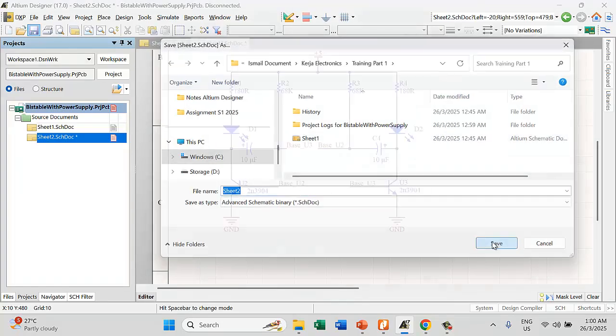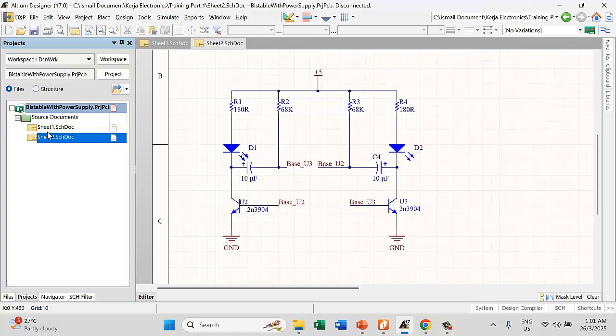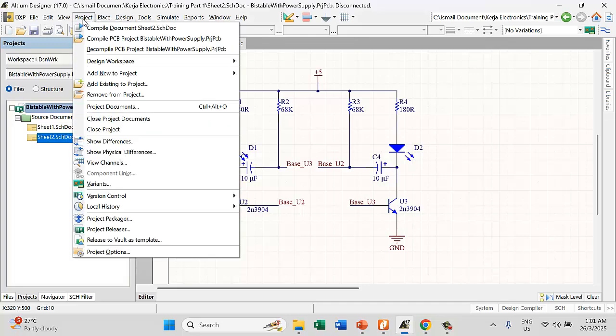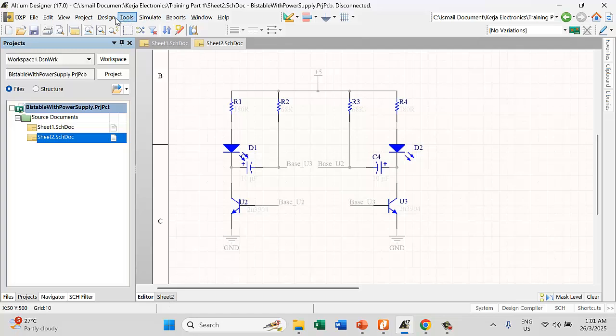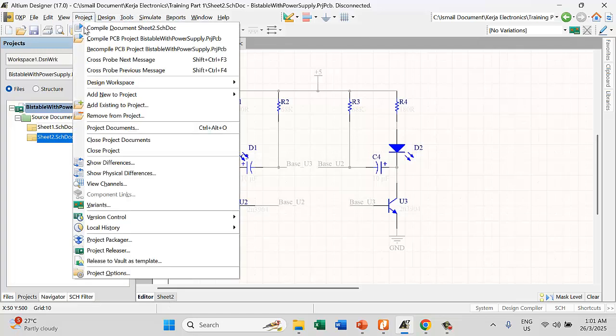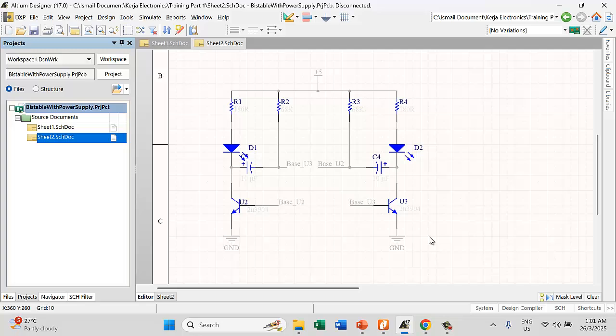Okay, sheet number 2. So you have sheet 1, sheet 2. After you complete, save this one, save project. Then after that, you go to project, compile, and compile this one. No problem, right? You got no problem here. Again, design, project, recompile. If you got error, it will let you know that we have error.